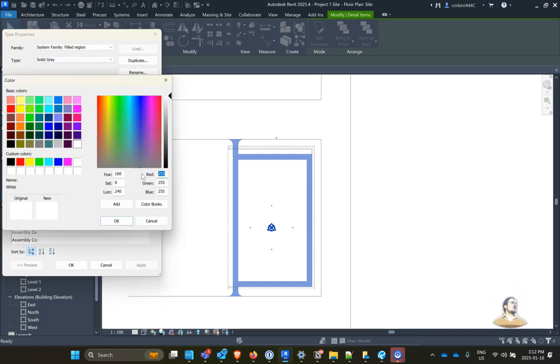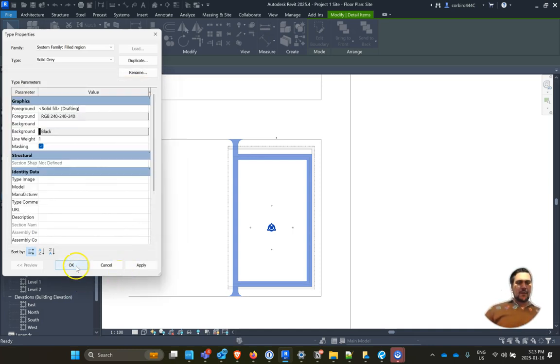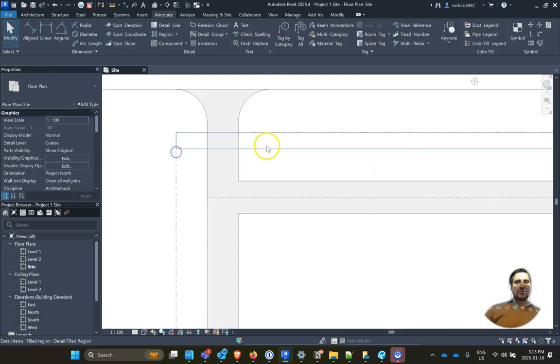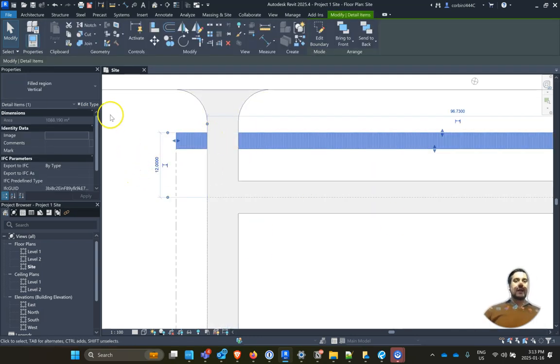I like to again use colors of gray because it gives you a little bit more control. But I'm going to use 240, 240, 240. Reason why is it's a very, very light gray. So it's almost white, but it just adds a little bit of color to your site plans. So we'll do that.